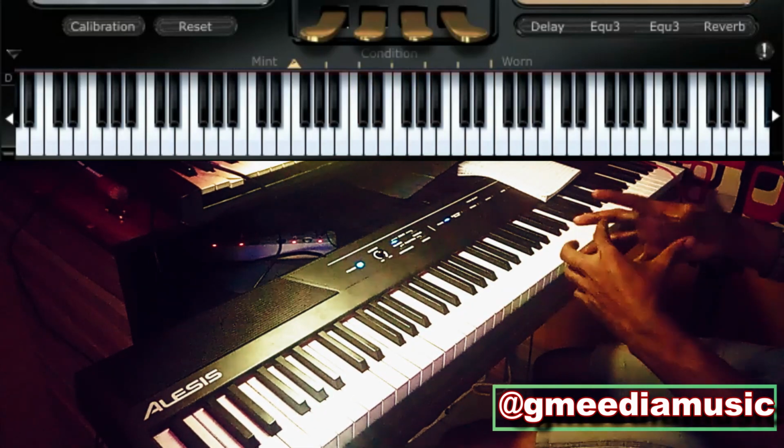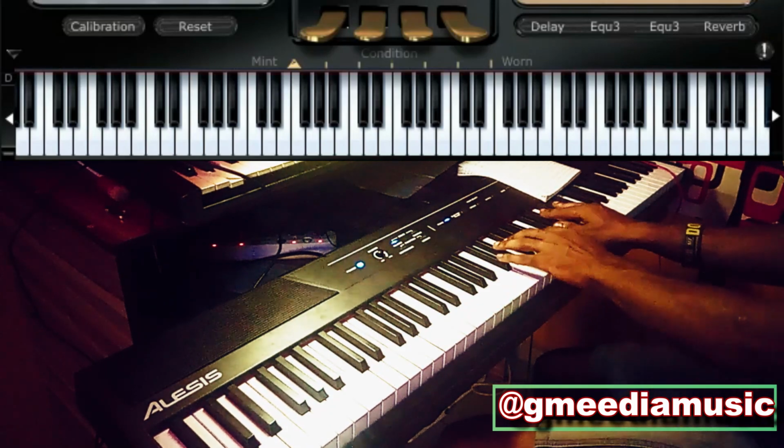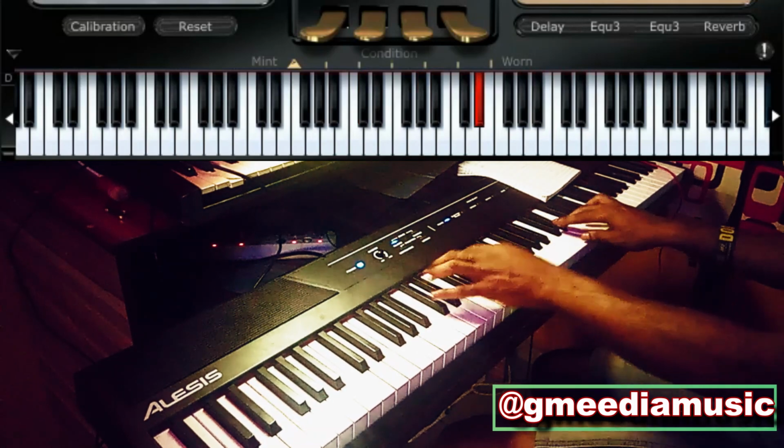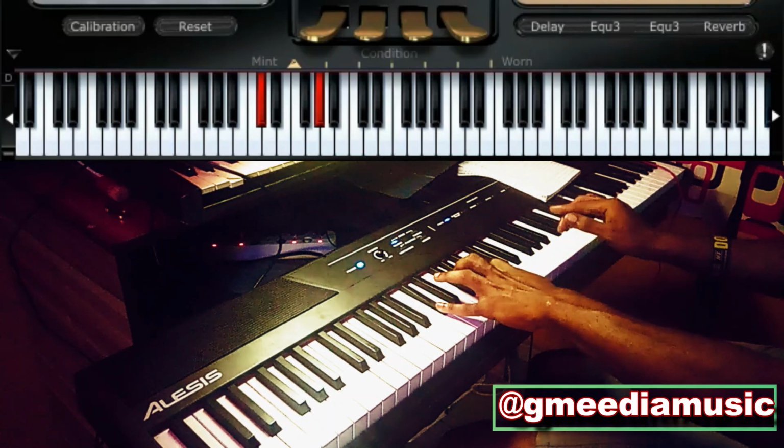You understand? I'm trying not to go up because if I go up a little bit, I'll end up hitting my mic. So I think those are the basic things.